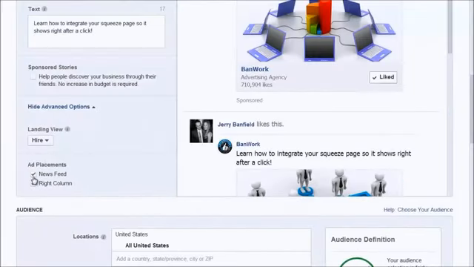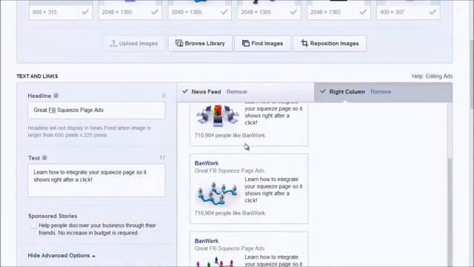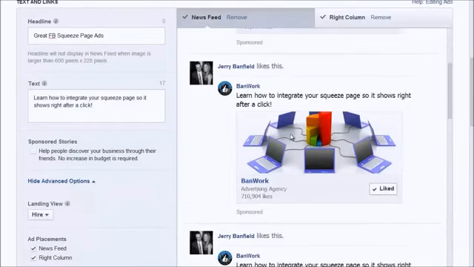The other key thing you want to do is put your ad placements on either one or both of these. You want them in the newsfeed and/or the right column. I recommend doing both because that gives you the most placement options. And you can see the different ad formats either here in the right column or here in the newsfeed.